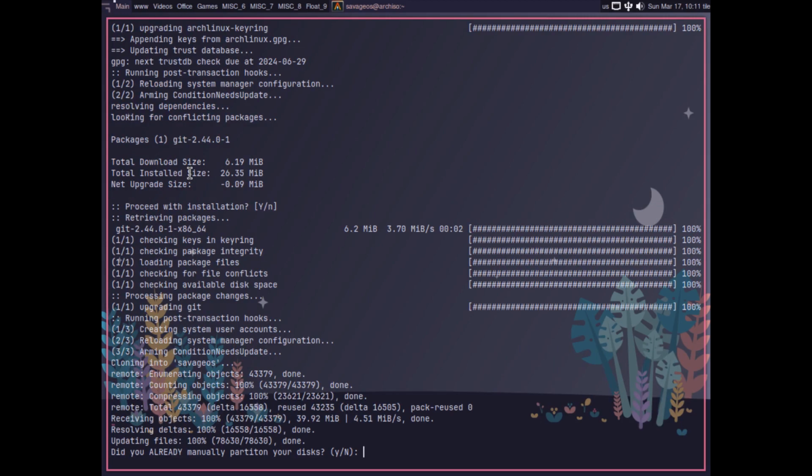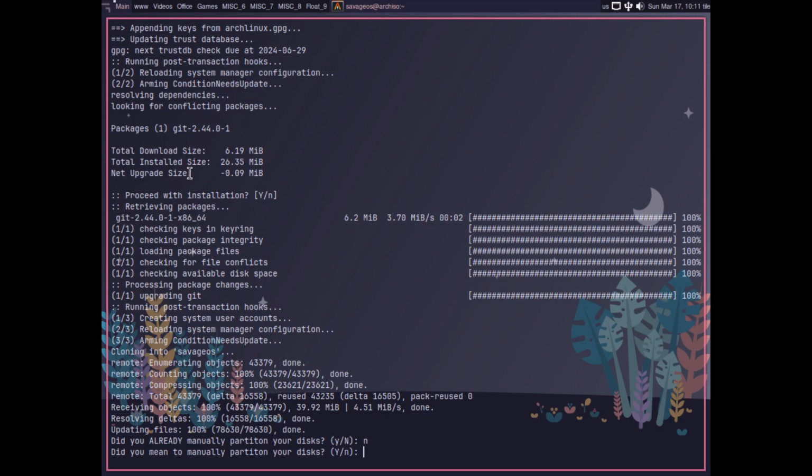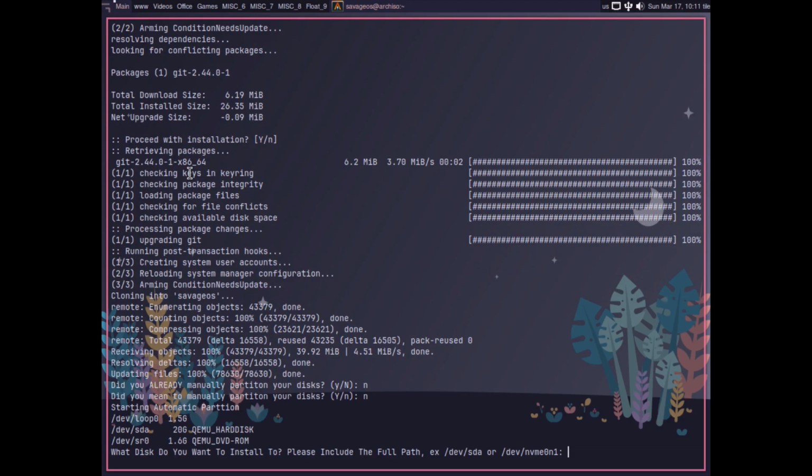All right, and the first message we get is, did you already manually partition your disk? I'll select no. Did you mean to manually partition your disk? I'll select no. Okay, what disk do you want to install to? Please include your full path. It gives you some examples, dev SDA, dev NVMe. So right here, I can see that it is a 20 gigabyte disk, so I'm going to select dev SDA.